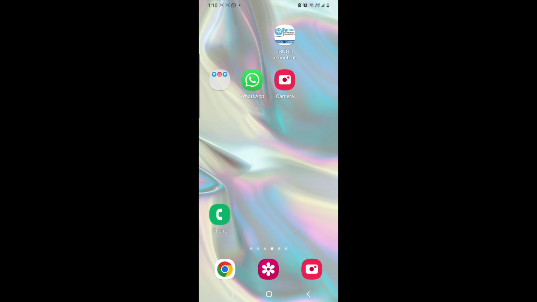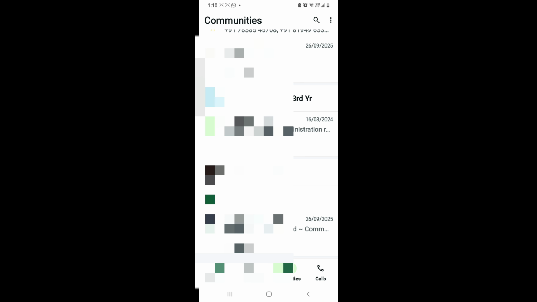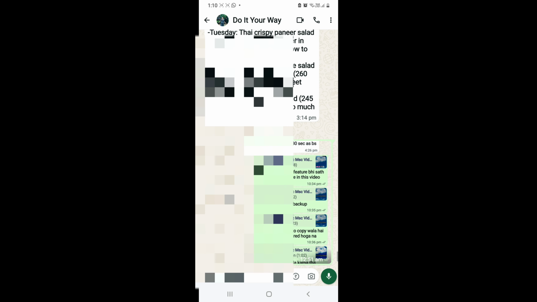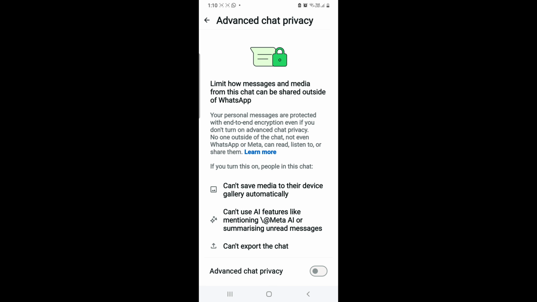Hello everyone, one important feature that you can turn on for some chats on your phone, or all of them, whichever you want. That is the privacy feature, advanced chat privacy. When you go to the description area, the information area, scroll down and you will have this option. Tap on it and you will have this on your screen.